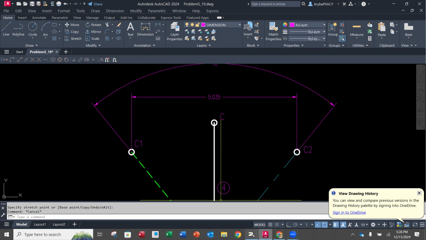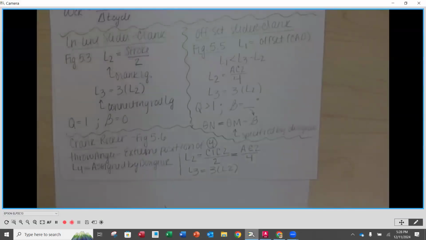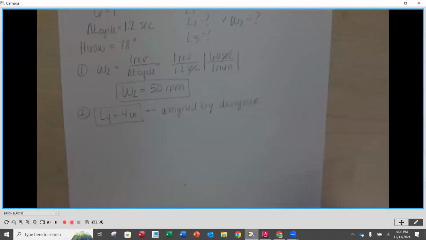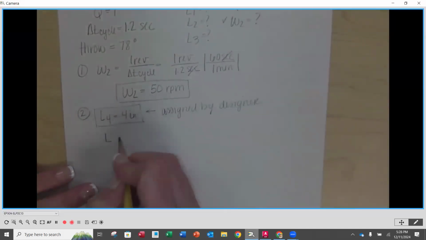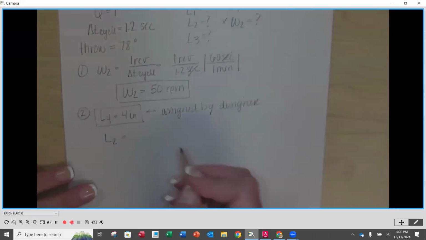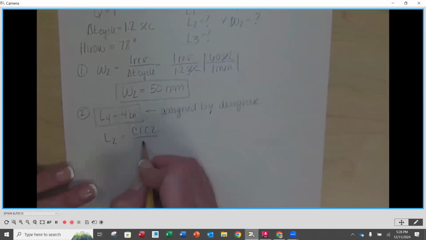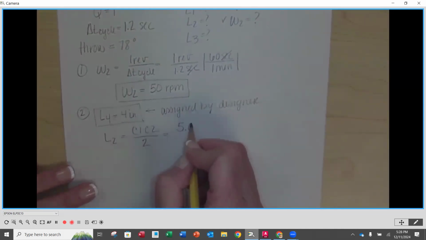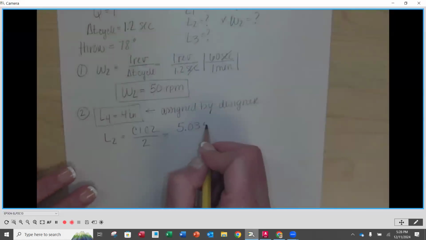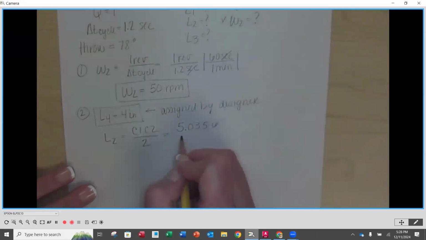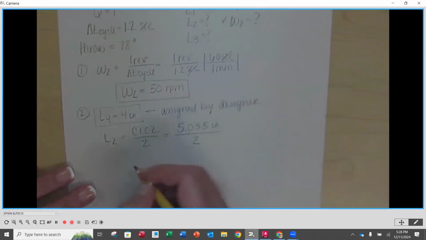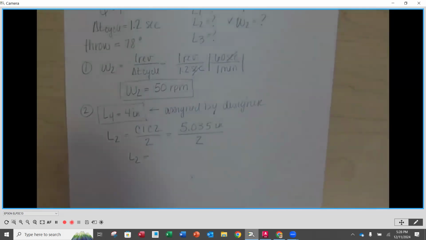So what I'm going to do is I'm going to go back underneath here, and I am going to calculate my L2. My L2 is going to be C1, C2, that distance divided by 2. So that distance that I just measured was 5.035 inches divided by 2. So what is the value for my L2?